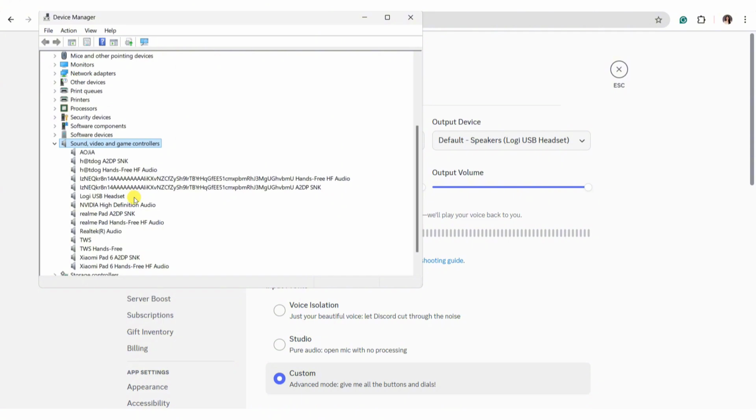And then in here, right click your audio device. So go ahead and right click the audio device that you're currently using and then click on this update driver button. And that is how you can basically fix Discord mic picking all PC sounds.